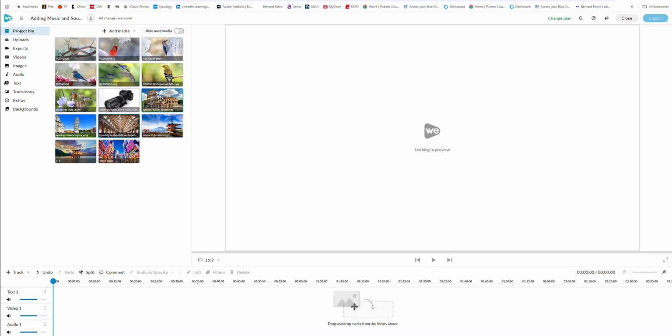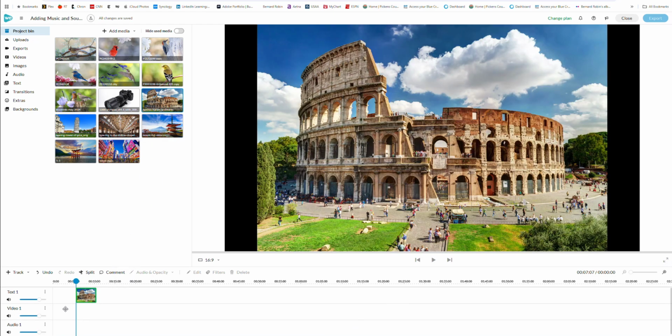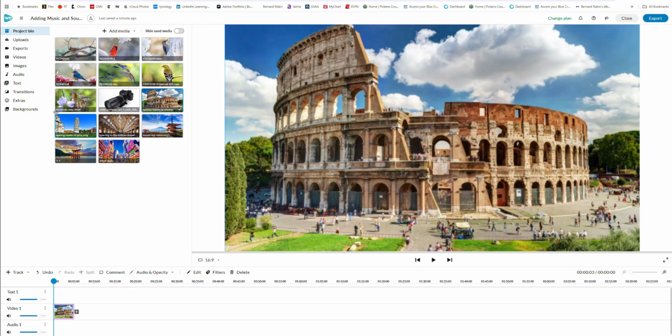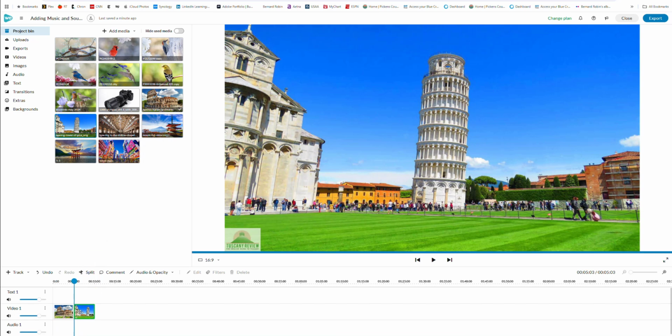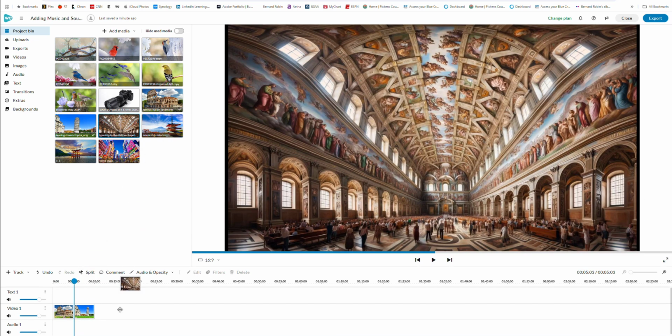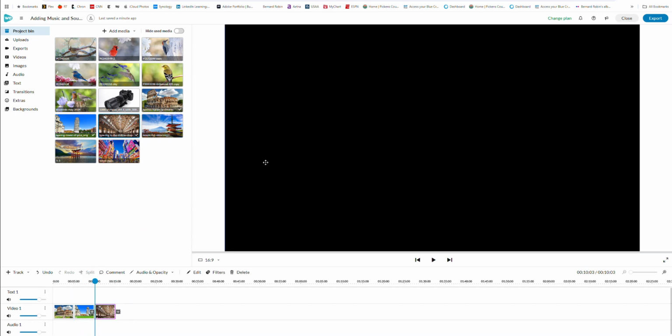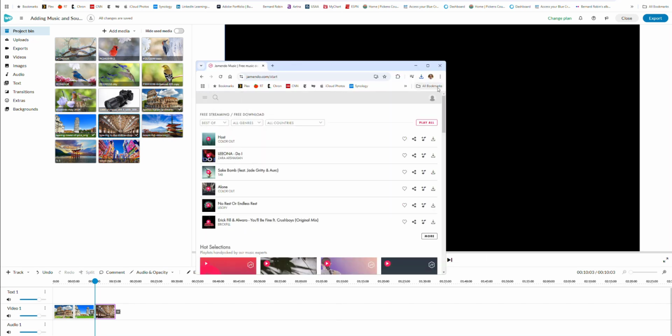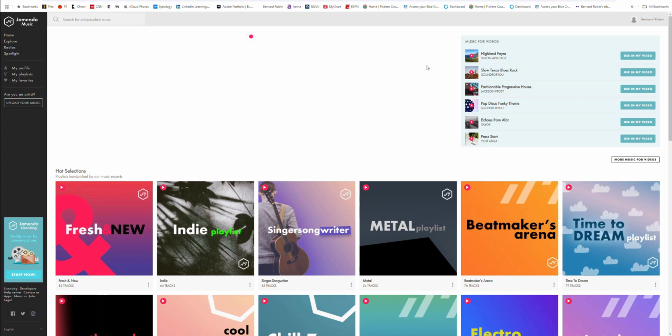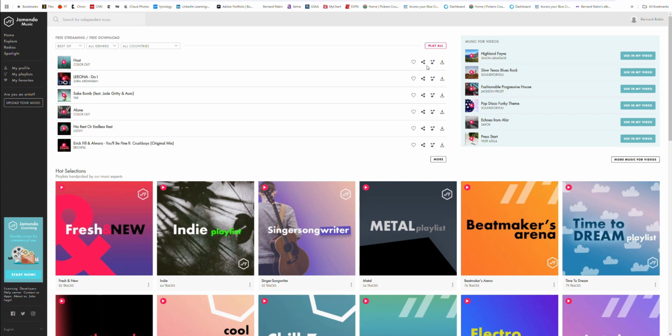So I'm going to take some images that I found online of Italy, and I'm going to drag them down into the first video track in the timeline. And I want to add music that goes with my theme of Italy. So I'm going to switch windows and go to my favorite free music sharing website, jamendo.com, Jamendo.